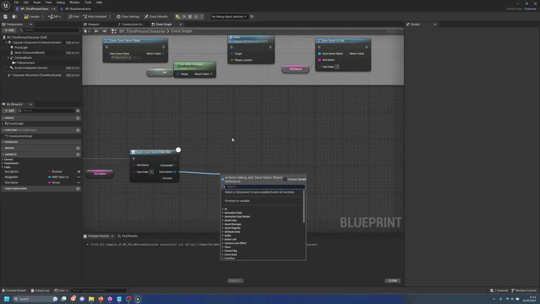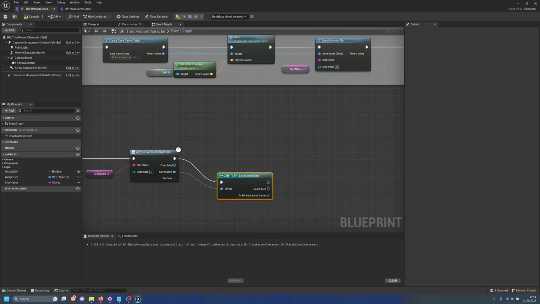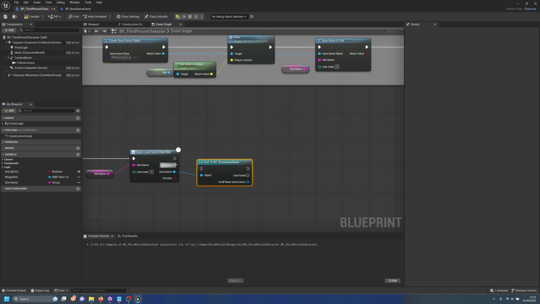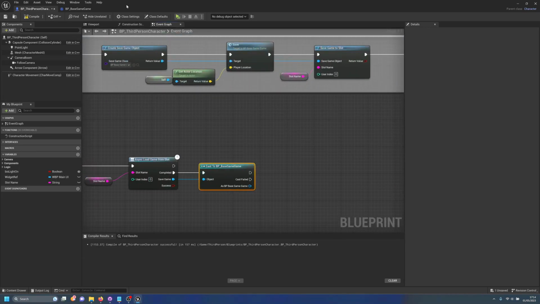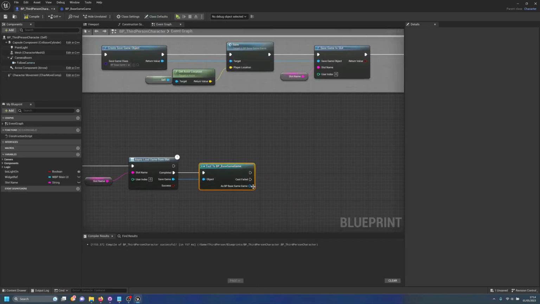So we're going to call the method cast to BP base save game. Okay, that's the one we want to use, but we don't want to use this arrow. We only want to cast it once it's complete. Okay, and now we have access to this function called load. So let's call the function here, load, right?